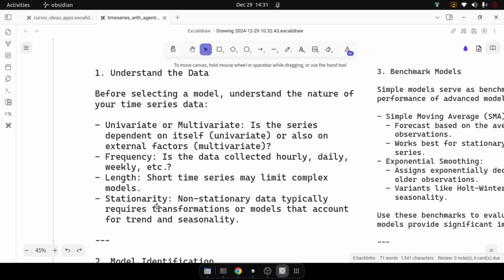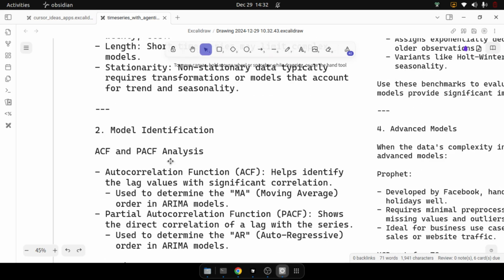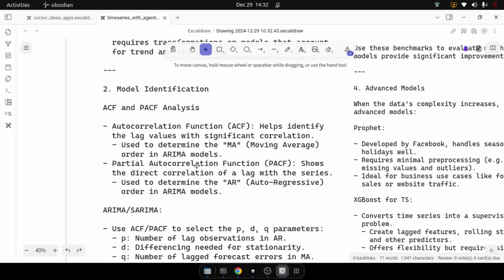So we have to look at that. So that is how the first step happens. We look at the model identification process. Depending on the stationarity, we have to decide on which kind of models we will be going with.